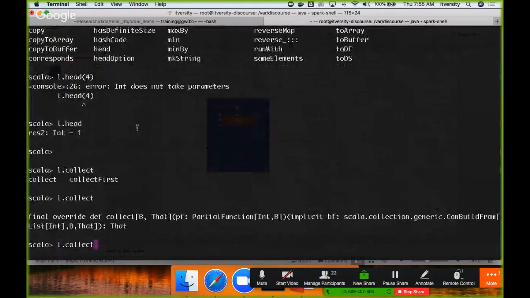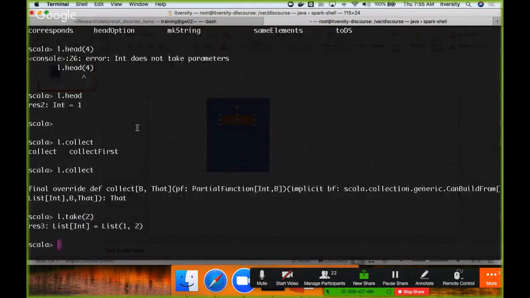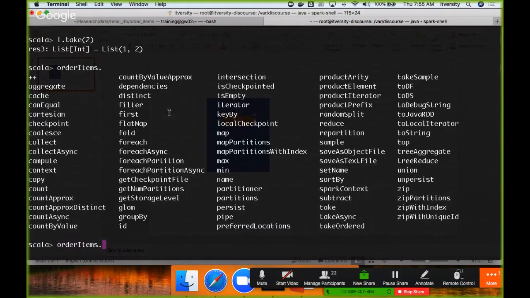Collect doesn't take an argument which tells how many records it should fetch. So take is the answer. You can say take and you can fetch the data. It will only take as many records as you pass to it. Similarly, order items, which is of type RDD, also has an API called take. To preview the data, you should always use take, get as many records as you want, and display them on the screen.